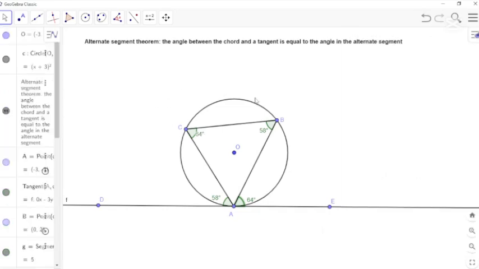So let's come back to the property again. Alternate segment theorem, which says that the angle between the chord and the tangent is equal to the angle in the alternate segment. So this is a chord AC. This chord makes an angle with the tangent AD. And this chord AC sustains an angle at the circumference at B.